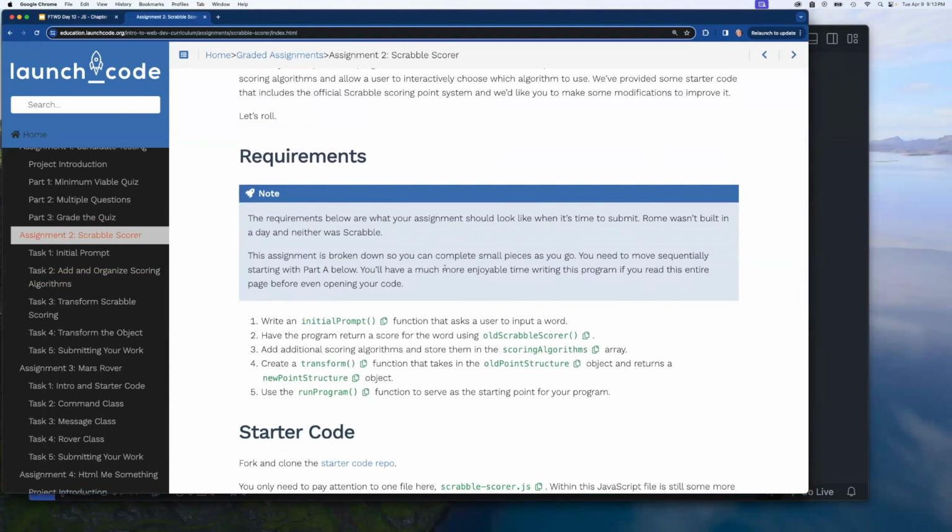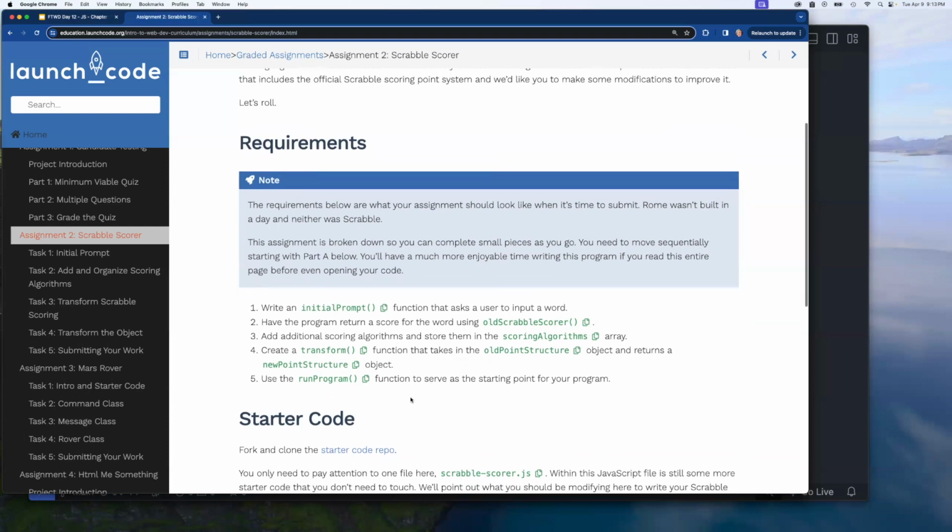This is going to be a little program that you're going to write where a user can come in and give you a word, and then your program will score it for them. Initially, you're just going to score it with an existing algorithm, the old Scrabble score. But then you're going to add some more algorithms and eventually transform and create a new Scrabble score. And by the end, you should have a program where they can ask for it to be scored one of those three ways, and then you can return that score to them. So that's where you're headed. I'm going to break that down, and you'll see how that's going to unfold.